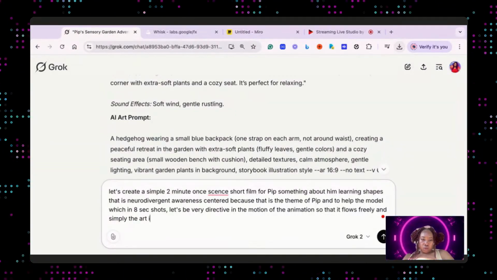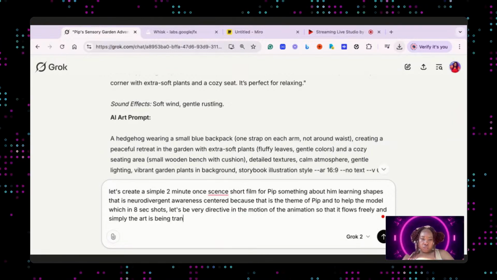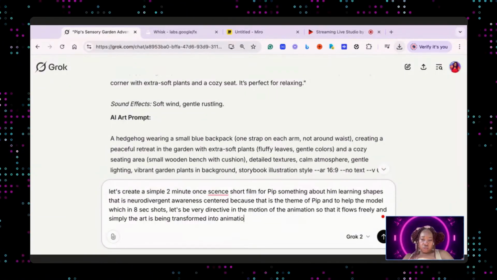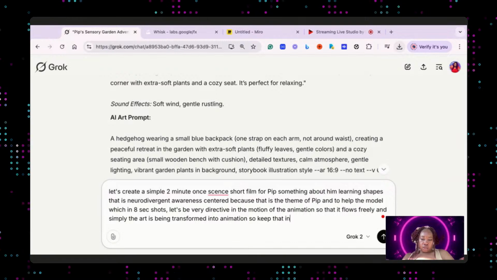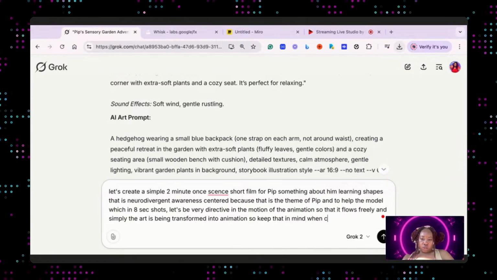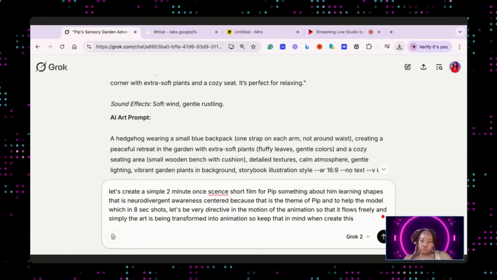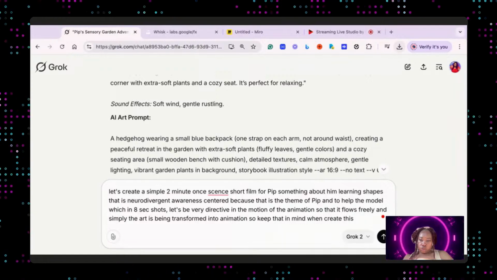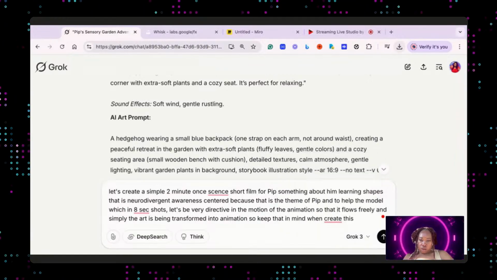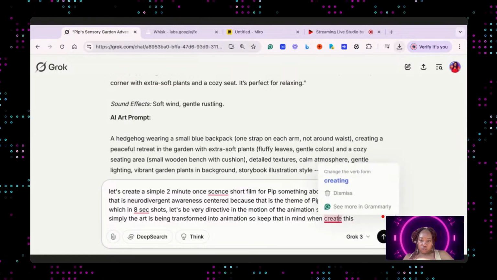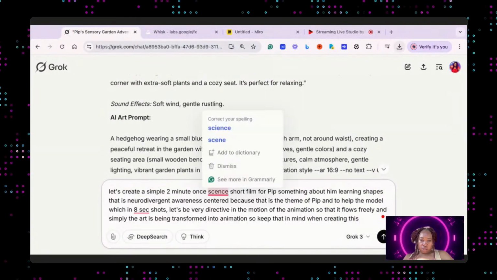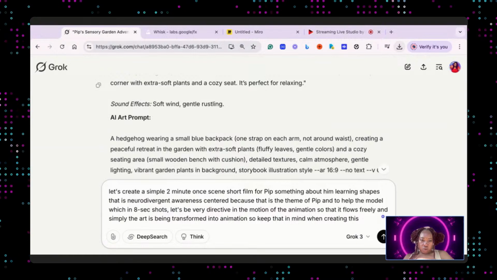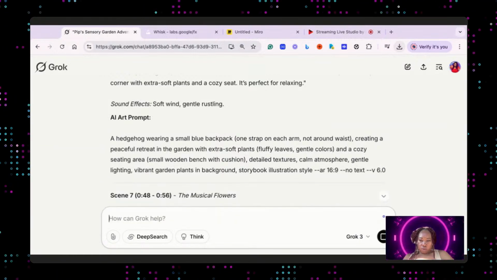Art is being transformed into animation, so keep that in mind when creating this. I had it set to Grok 2, so I'm going to switch to Grok 3 for this until I run out of my points and stuff when creating this scene. I'm just using Grammarly to clean it up.